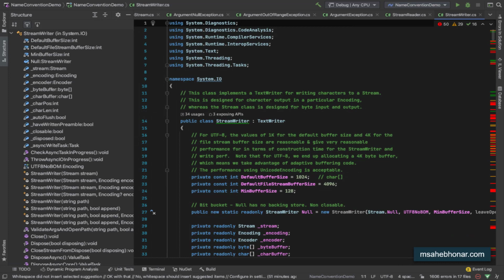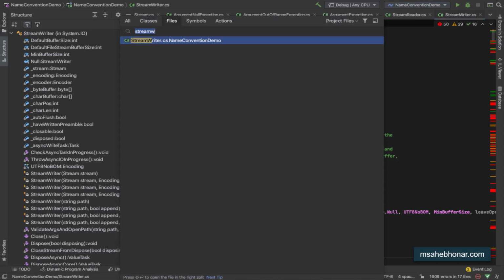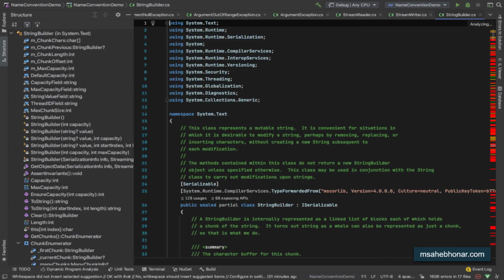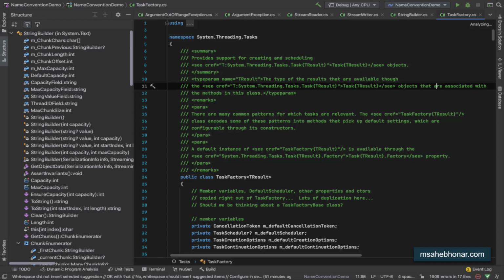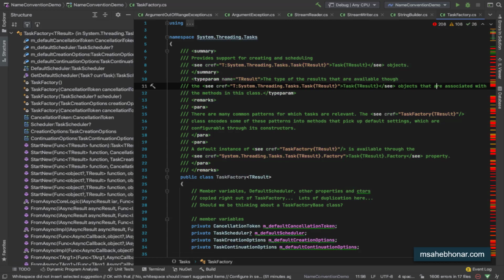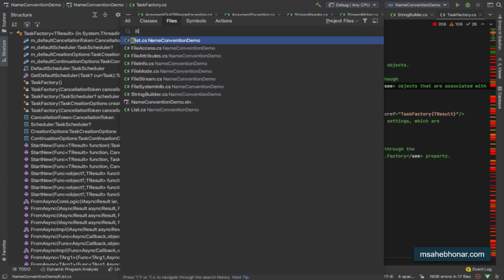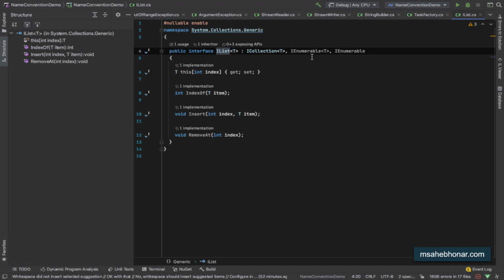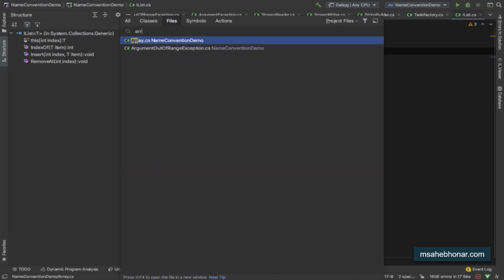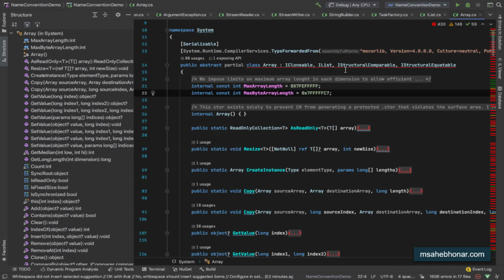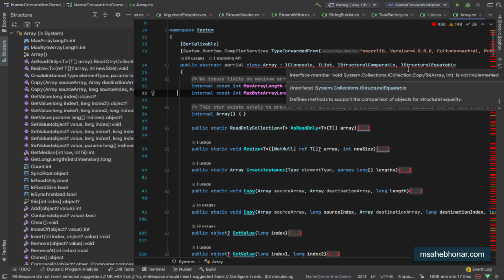Sometimes the name of the class has suffixes that show the technical pattern of the class. For example, a StringBuilder class in the System.Text namespace or the TaskFactory class in System.Threading.Tasks. The names of interfaces are nouns and noun phrases. In C#, interfaces begin with the letter I, such as IList and IReadOnlyList. When interfaces represent capabilities, the names of the interfaces are adjectives or adjective phrases. For instance, the IEnumerable interface, or in the Array class, ICloneable, IStructuralComparable, and IStructuralEquatable.